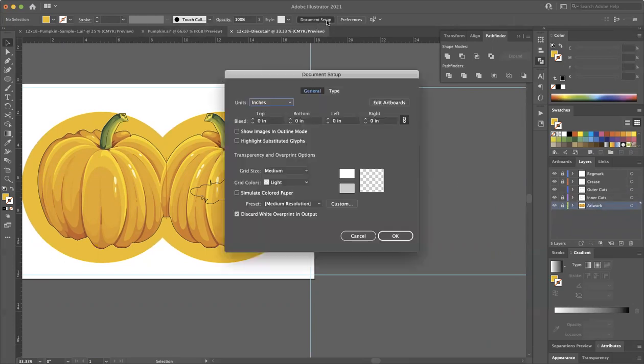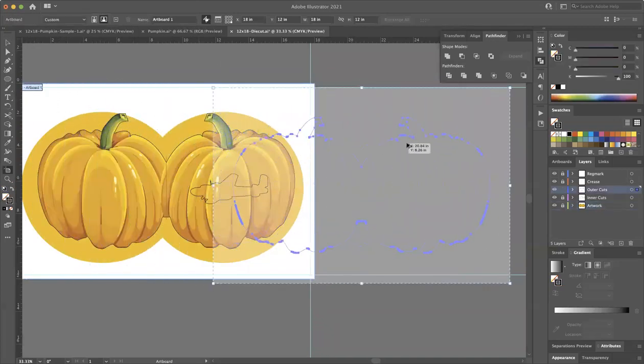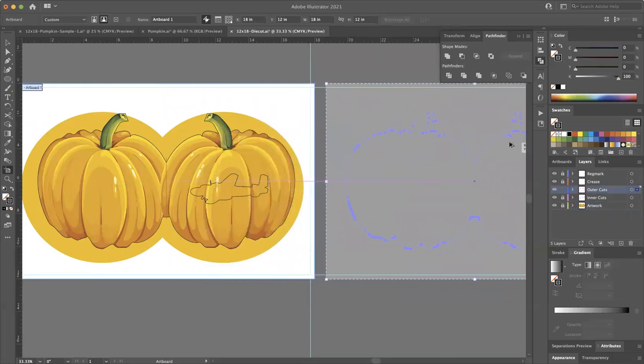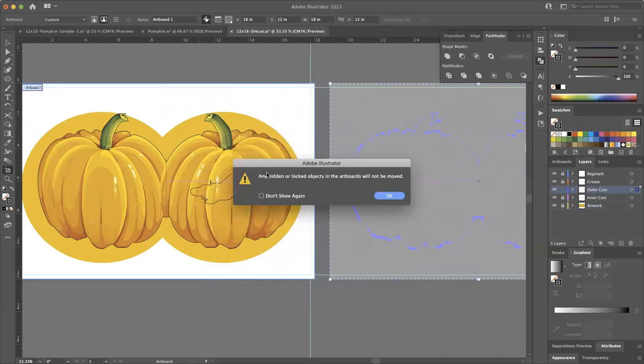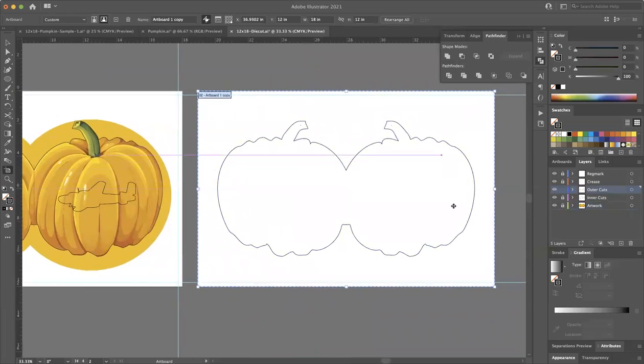Then we're going to go to Document Setup, Edit Artboards, hold Option or Alt for you Windows users, click and drag, Shift is a good idea too, to move the entire artboard. Oh no, hidden and locked objects won't be moved. That's actually the plan, guys. Okay, that's good. Now we've moved only the outline of the pumpkins over here.